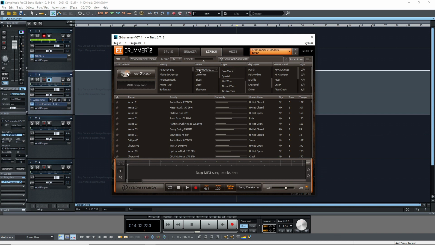But as soon as I select blues, you can see that most of these types actually are removed. Okay, so let's take a look. And that's it. You can see that when I select the blues category, I only have the possibility to filter by 4/4 time beats, 6/8 time beats, and 12/8 time beats.